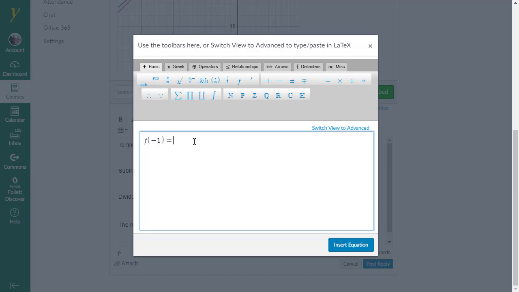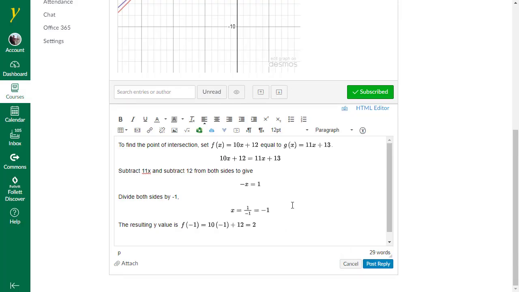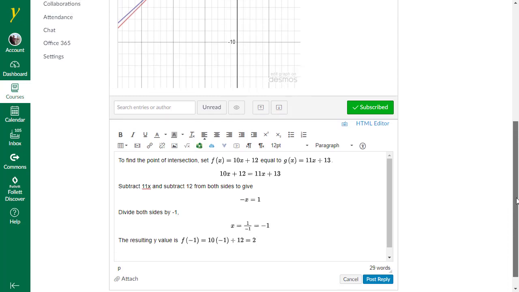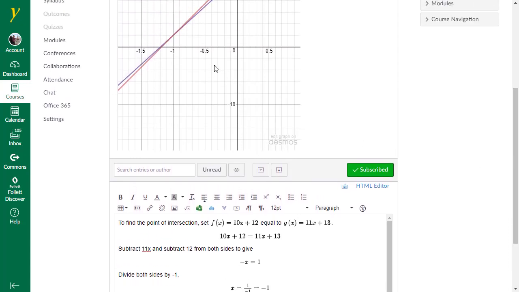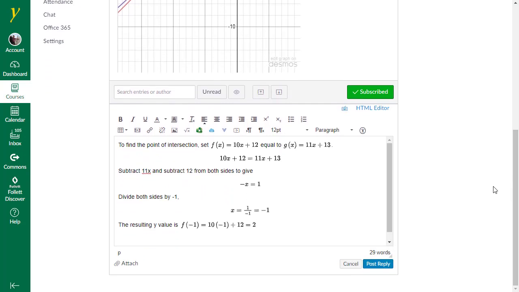equals 10 times -1 plus 12 equals 2. Insert, and you'll notice if we scroll up that the point of intersection does appear to be at -1, 2. Remember, these are in increments of 2. Period to end that sentence, and now I can go ahead and post this reply.